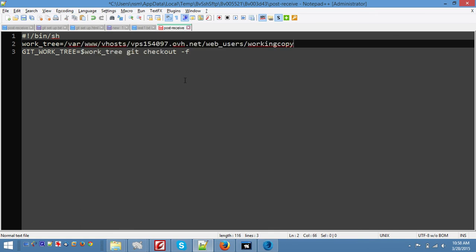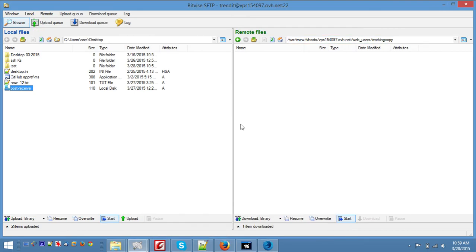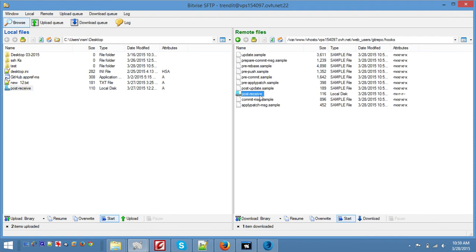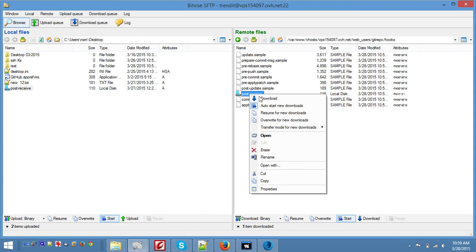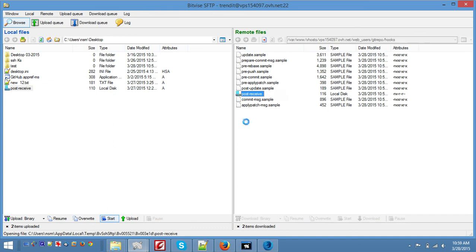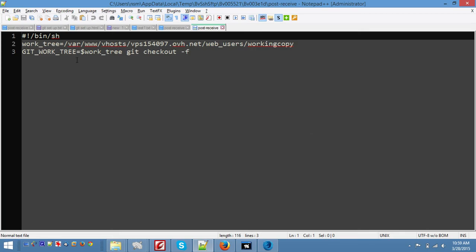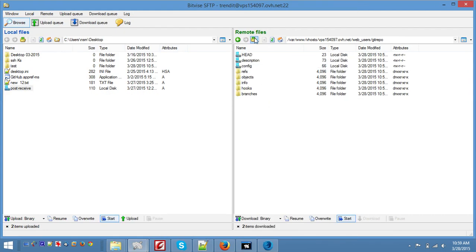Very easy. So after that, save that, make sure it's uploaded. So let's go back to the git repo and go to hooks and go inside this post-receive. Make sure that it has the right content. And yes, we do. Once we've done that, we should have everything working fine.